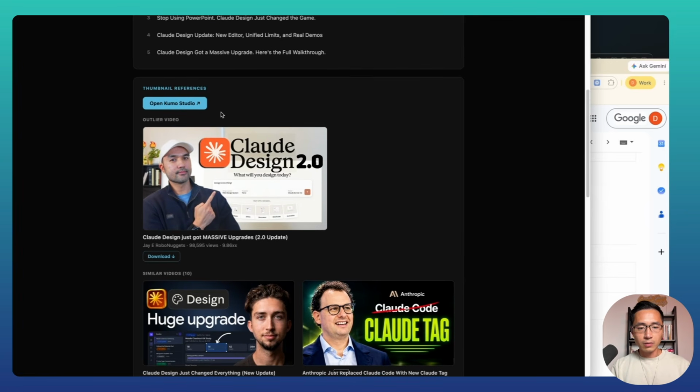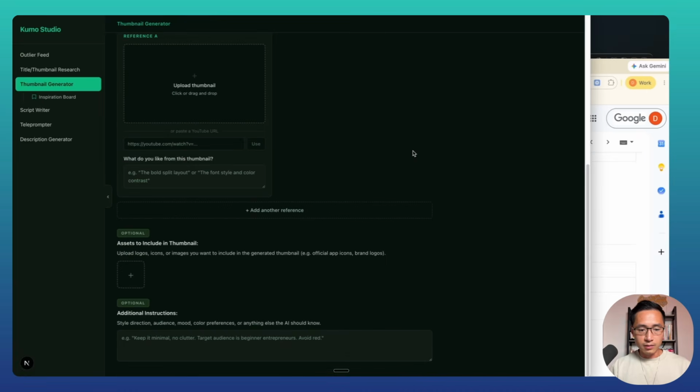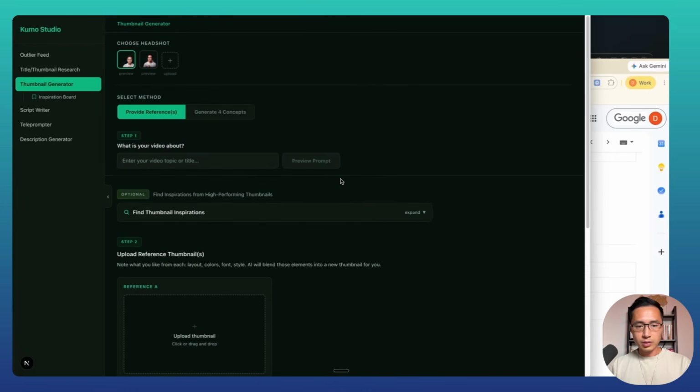But for right now, it will actually take me to my Kumo Studio, which is a tool that I have built as well. When I go to thumbnail generator, I'm able to generate a thumbnail. So let me just maybe use this as an example. So I could choose a headshot. I could click on preview and that's a headshot. And what I will do is provide a reference.